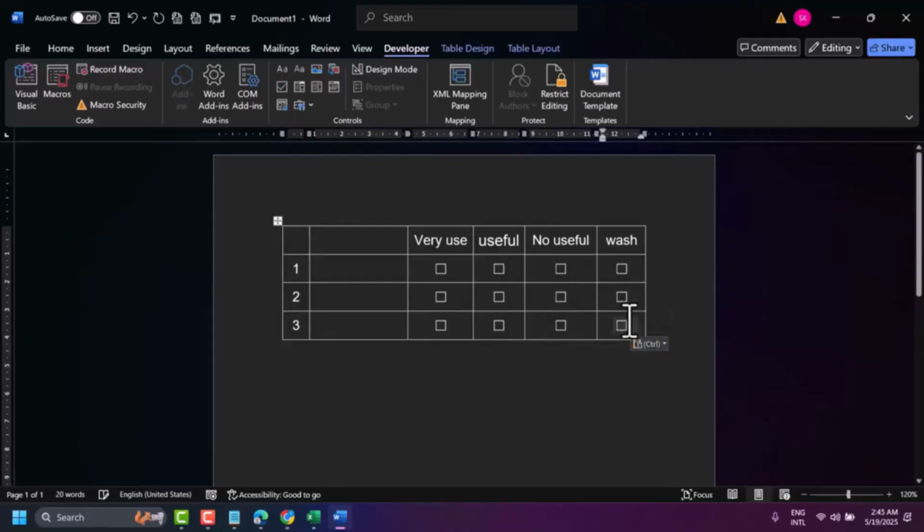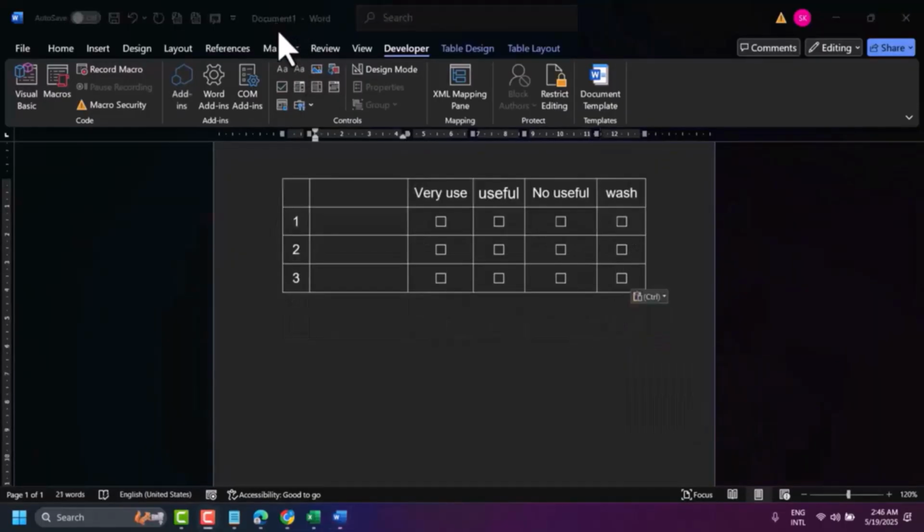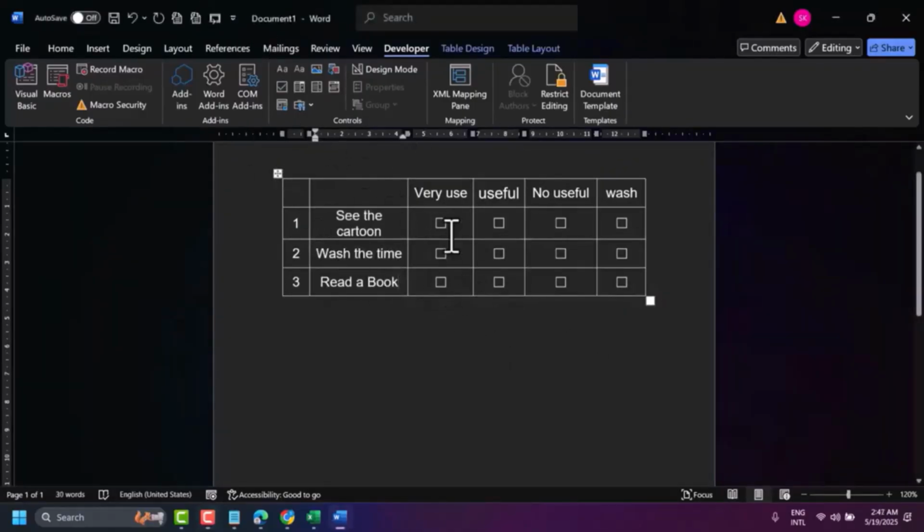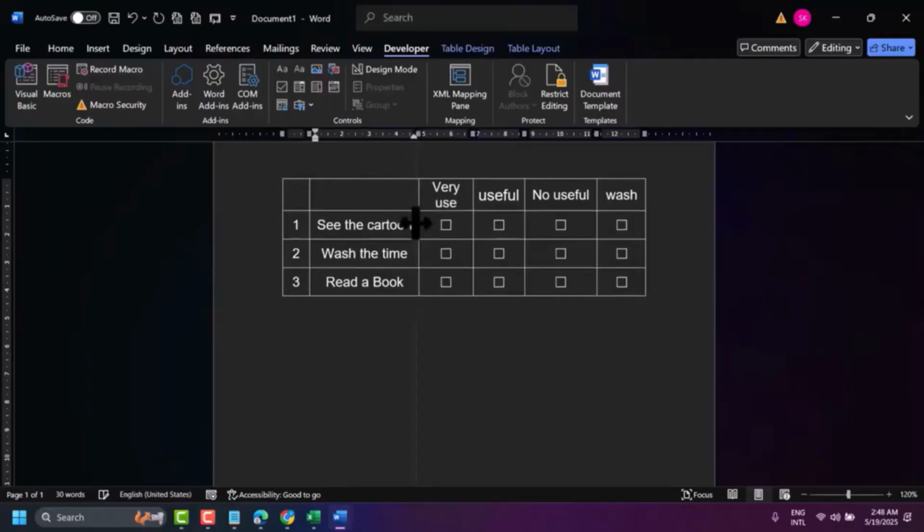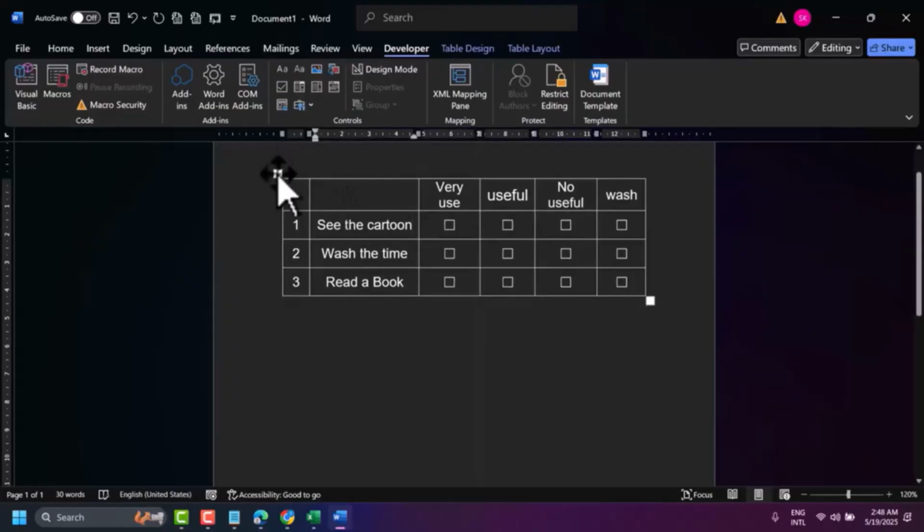Like this you can do it, and here you type your questions, like this. And here you can adjust properly, like using this, adjust it properly and select all.